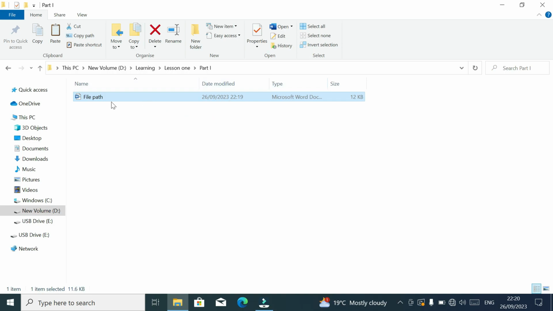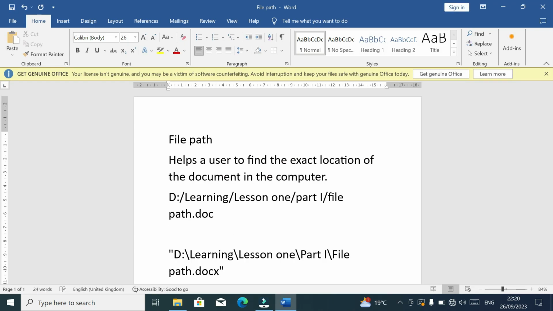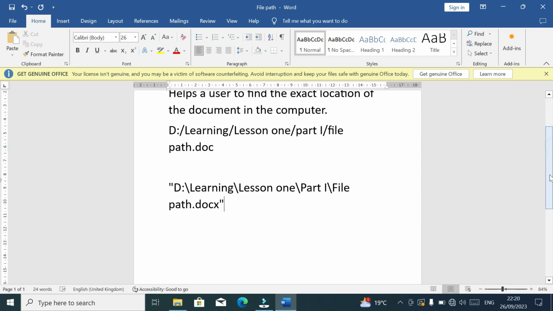Then if I come and select this file, then I come and click on copy path. Let me double click it and open. I copied my path. I come and paste. I want you to check this file path and check the path that we created.